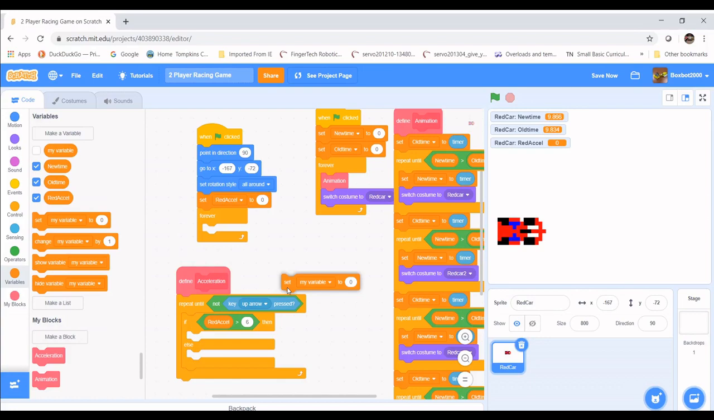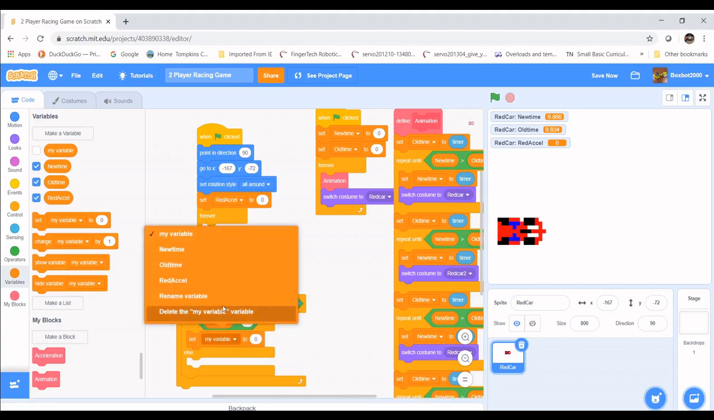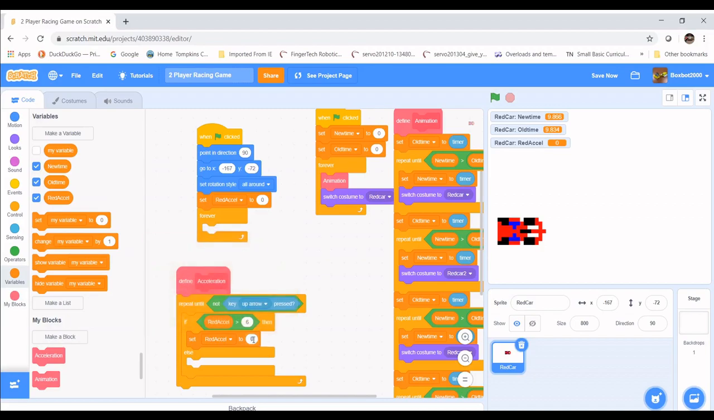And it may fluctuate by 0.3 or 0.2 depending on how we get our car to accelerate, which you'll see in a moment. So we're going to put the set my variable to black here, and we're going to put this to red excel, and we're going to say set to 6.